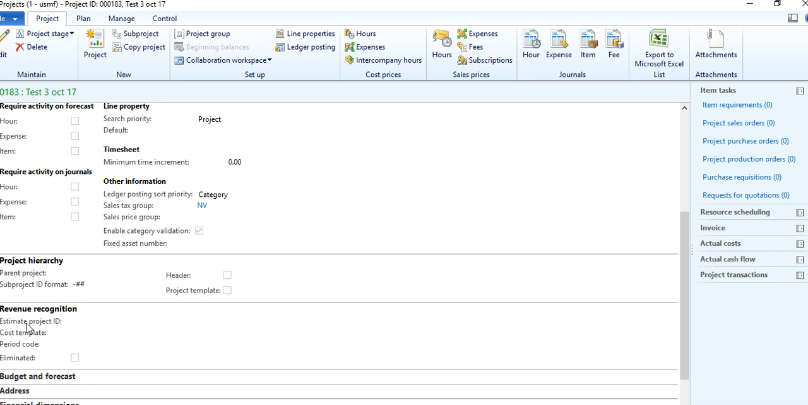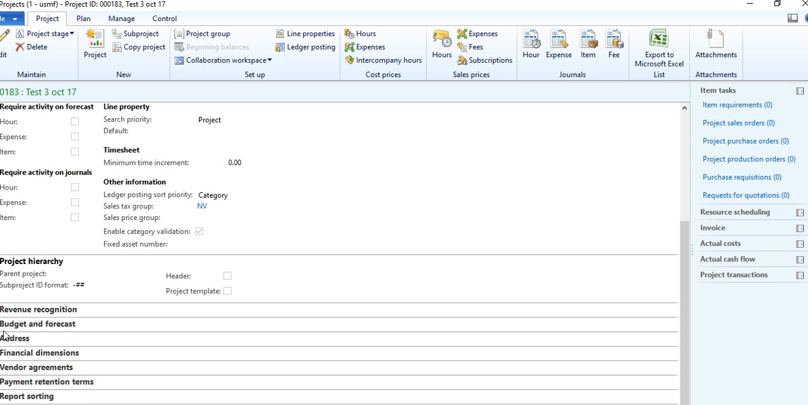The revenue recognition will not be applicable here for the T&M project, because the revenue is recognized the moment the invoicing is done, once the resources are consumed in the project. Whereas in the fixed type, the revenue recognition will depend on different aspects, like the cost completion method or the straight line method. That we will discuss later.